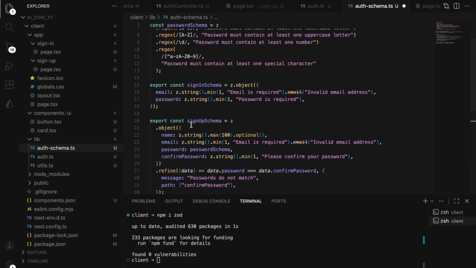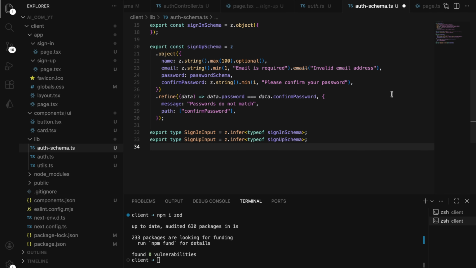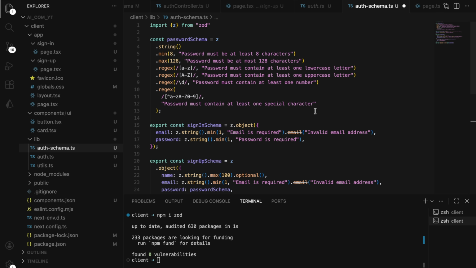Okay, and then above here we have the sign in schema, where we are only taking email and password, and we are simply defining that these should be strings, minimum one character, and in the email we are specifying that this should be a valid email. Then we are also exporting the type of our schema. We can export like this: export type SignInInput z dot input and type of signInSchema, and same for the sign up schema. So this is the auth schema, and now after that we are going to make our sign up form.